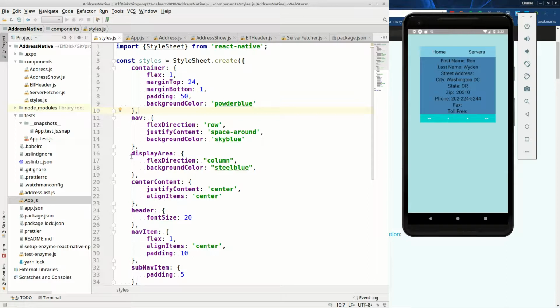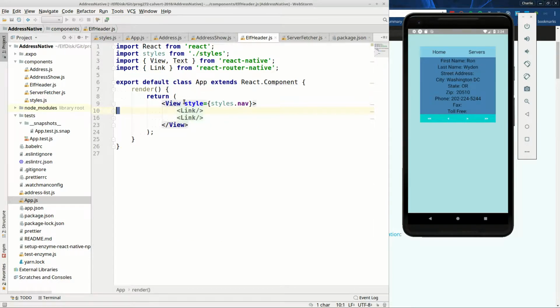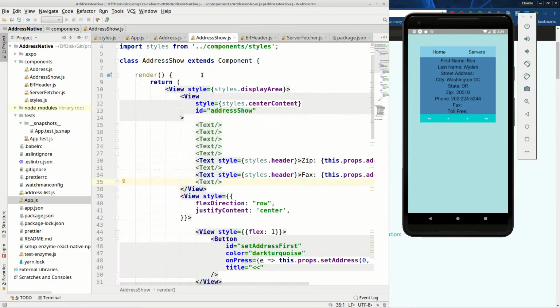Notice that the display area for the content is set to column. So they end up arranged in columns, while here they're arranged in rows, right? This one is again going to be arranged in rows, these buttons. So in elf header, we give it the styles nav, which gives us the row. Then in address show, I'm going to have one big style area, which is this display style area, okay?